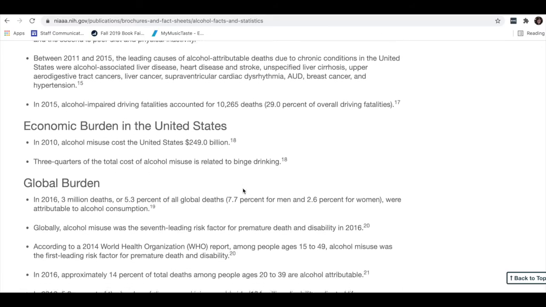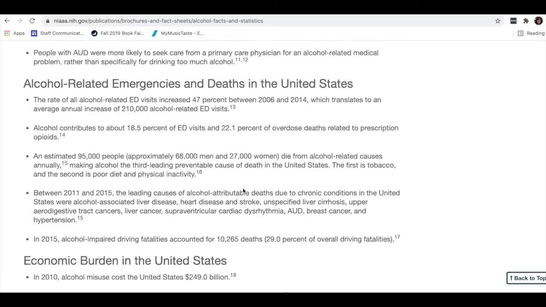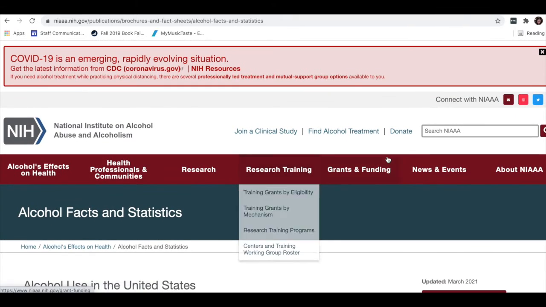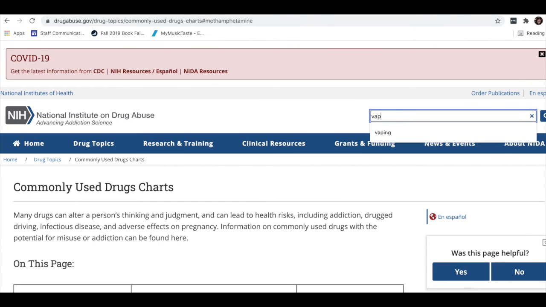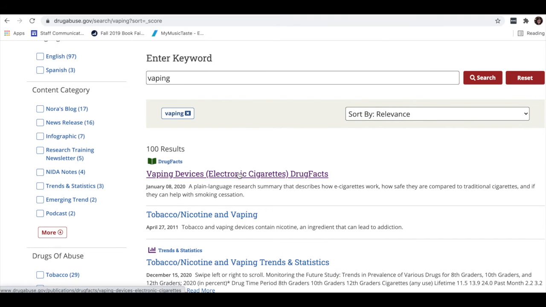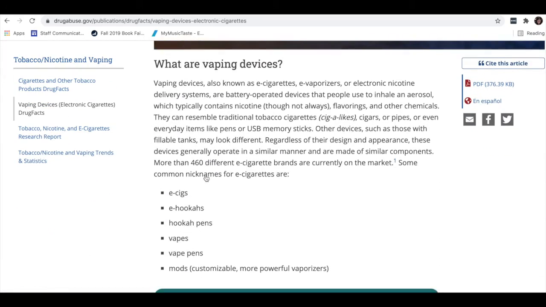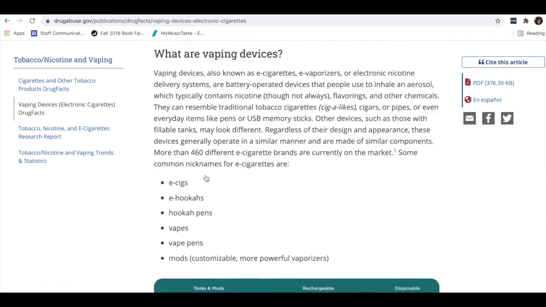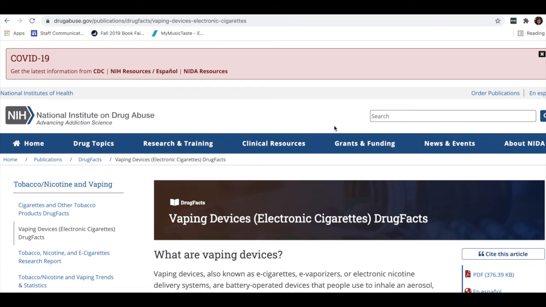So as I'm showing you, sometimes you're going to have to dig for this information. For vaping, you also need to type in e-cigarettes sometimes. Like this one says vaping devices, electronic cigarettes. So remember, there are different words for some of these things. All right, so the biggest thing that you need to take away is don't hesitate to dig in and look at the results that you get and make sure that you are spelling your topic correctly.